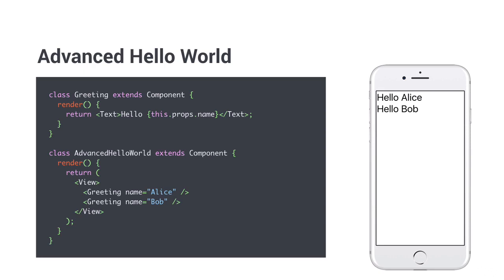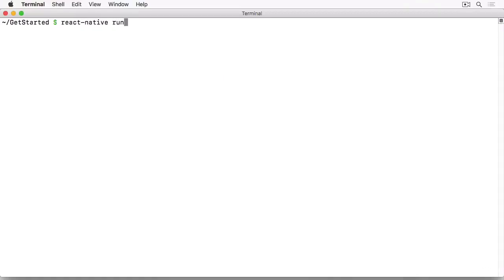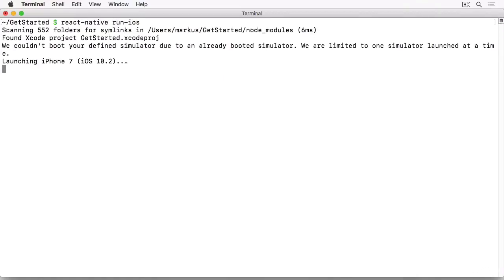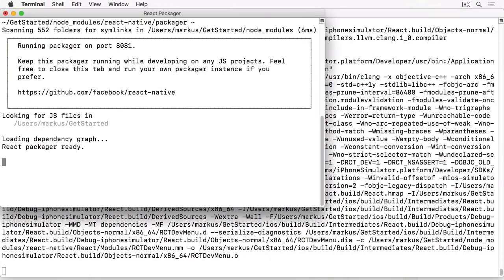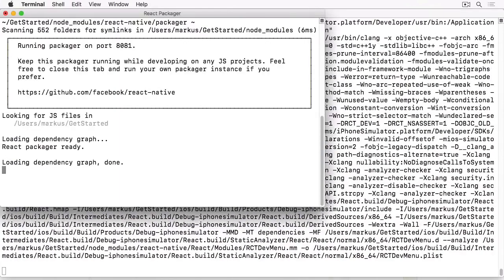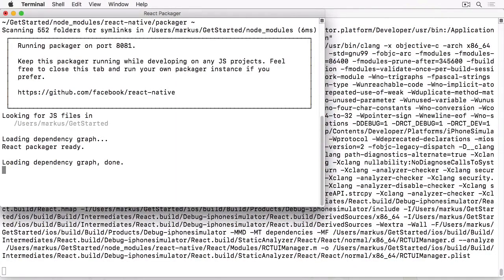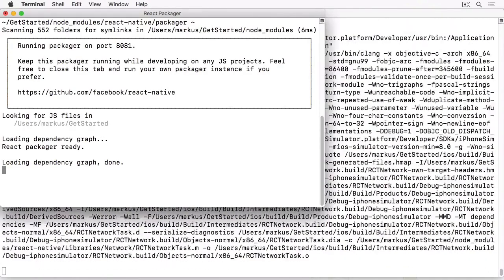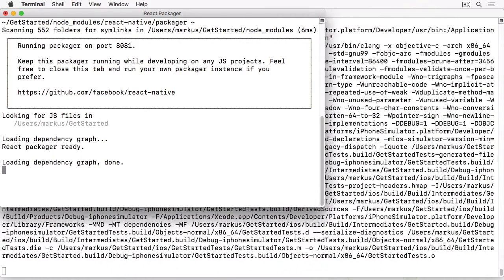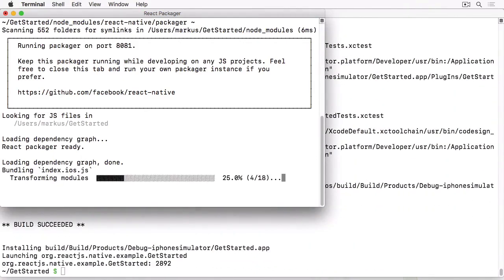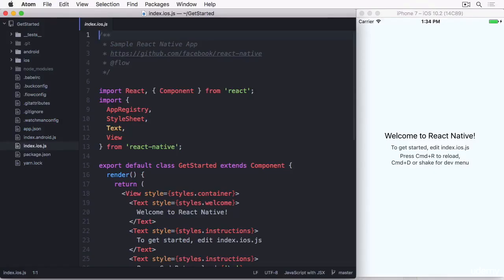Let's apply what we learned so far to our course project. I have created a new project called Get Started for the course. You can either call React Native in it yourself, or check out the initial commit from the course repository. I'm going to work in index.ios.js, but you need to choose your platform if you follow along. Everything I use is platform independent.